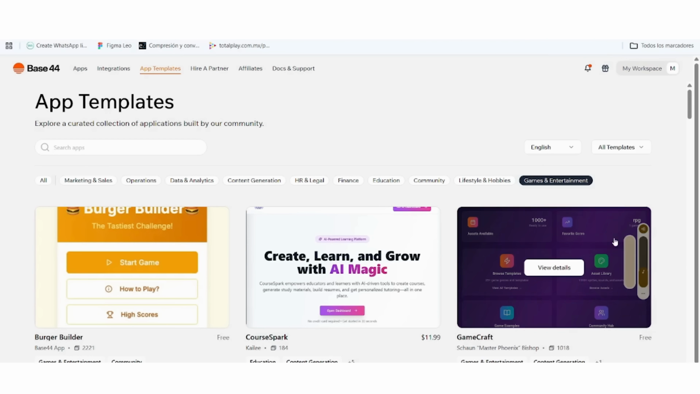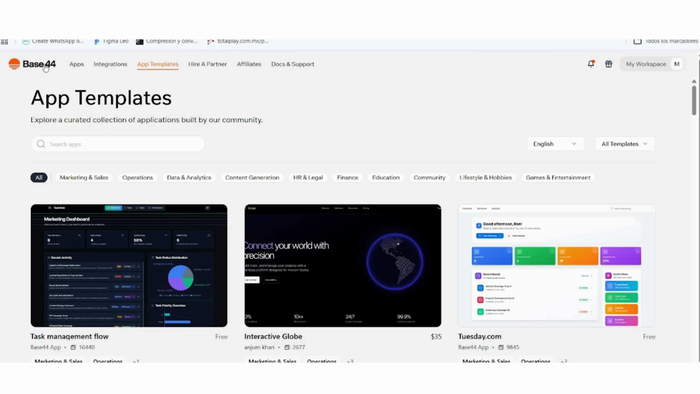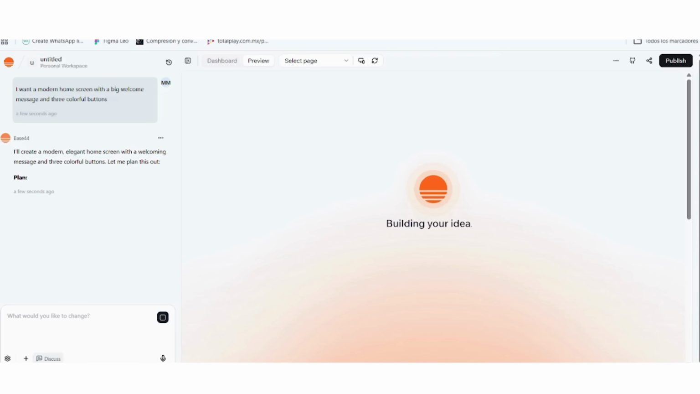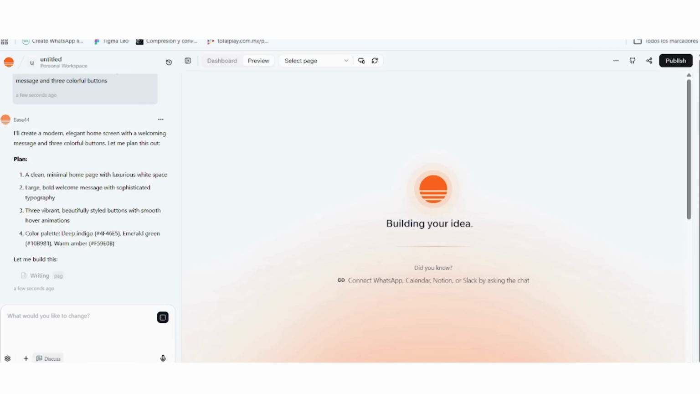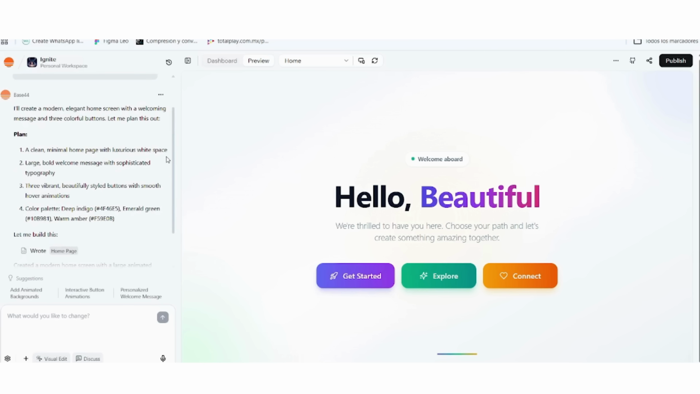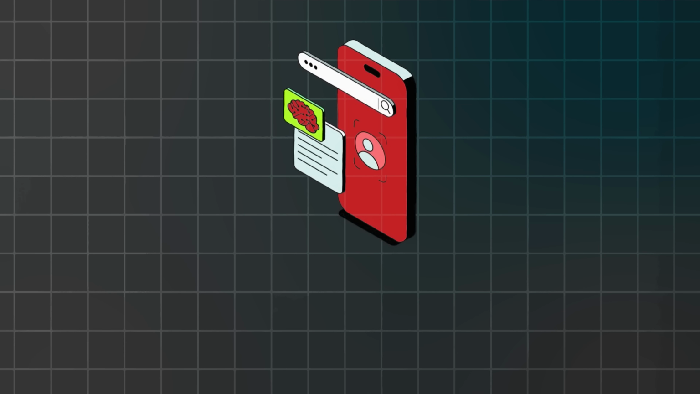People often ask, what if I'm not creative? The AI handles the creative heavy lifting. You just guide it. What if I don't know what features I need? Base 44's templates and AI suggest proven ideas based on real apps. And no, your app won't look generic. You can customize everything.